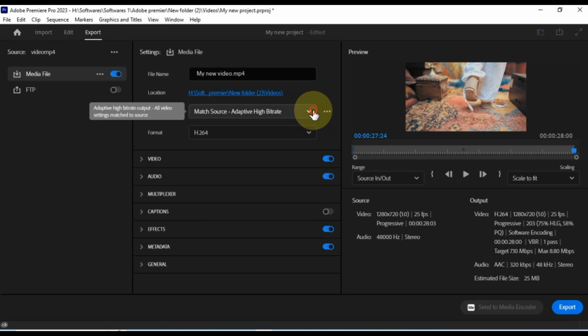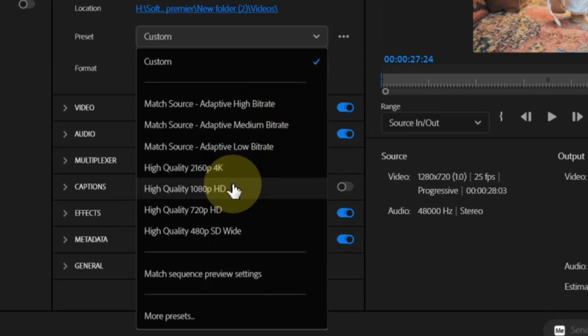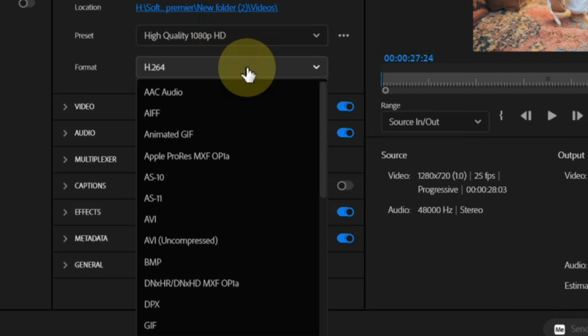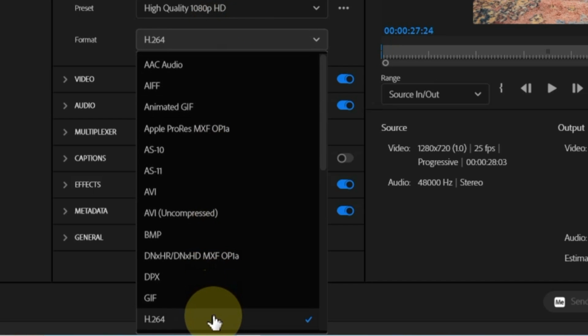Under the preset options, you can select the video quality that meets your requirements. For instance, I have chosen high quality 1080p HD. Additionally, the format selected is H.264.